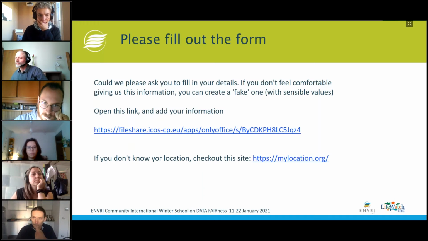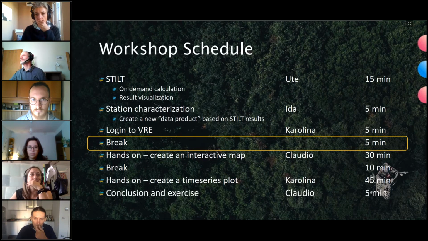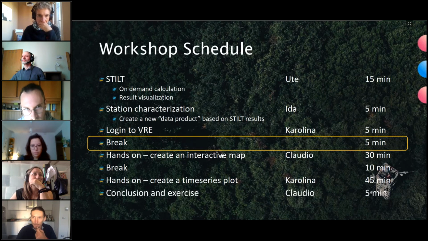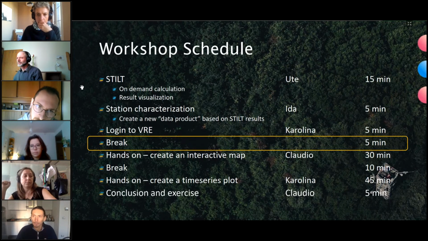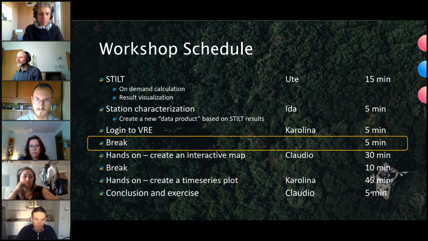So now, if there are no more questions, we can take a 5-minute break. And then when we are back, Claudia is going to start the first hands-on session, presenting how to create interactive maps and visualizing information in them. And during the break, if you have any problems logging in or finding the information, please let us know. We will be here. Thank you.